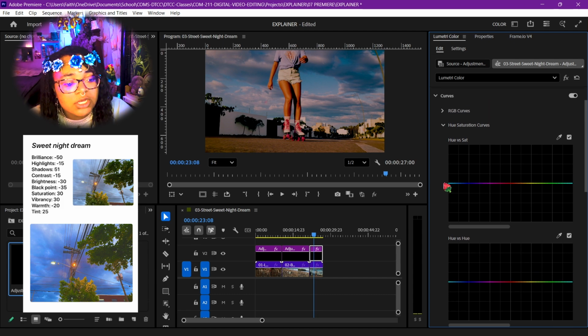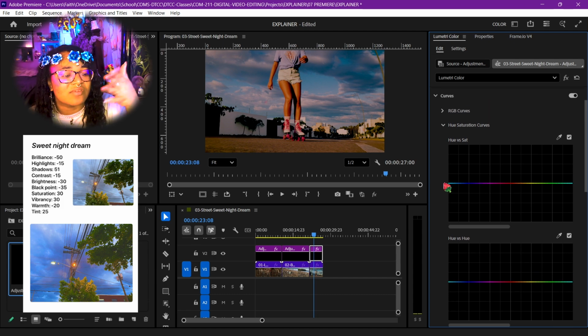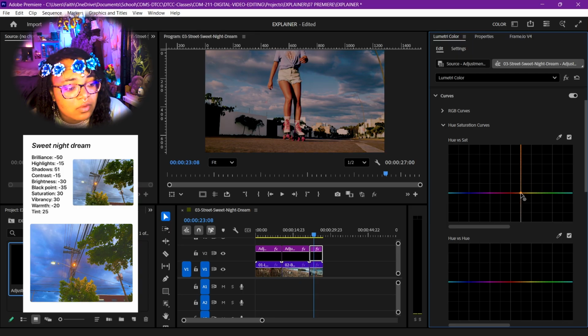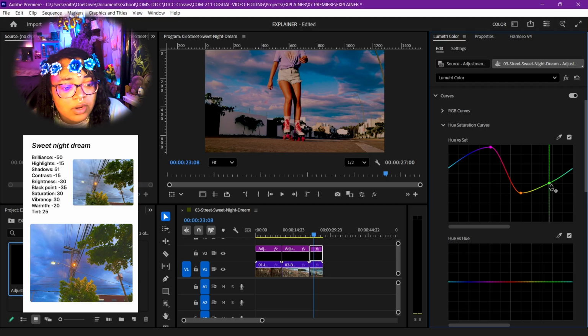They can affect specific hues or saturations. So this is hue versus saturation, which is gonna show you how to bring up the saturation of a specific color. Say I wanted to bring down the orange, it makes her legs look less orange and also the ground look less orange. That's less cute. Say I wanted to bring up the pinks in the sky, it would do that. Say I wanted to bring up the greens in the trees, it would do that.